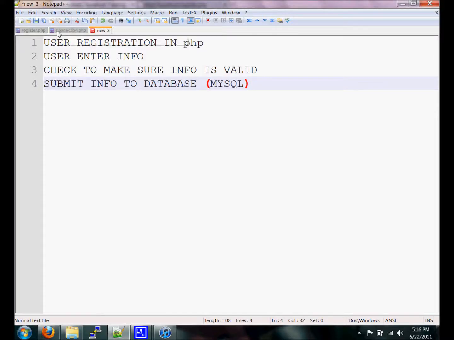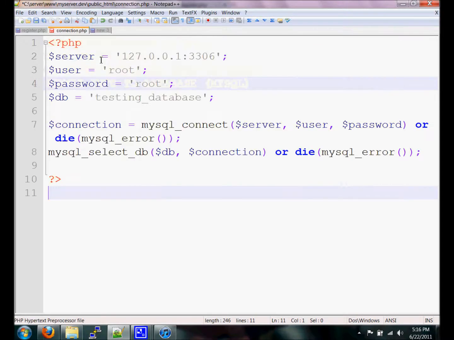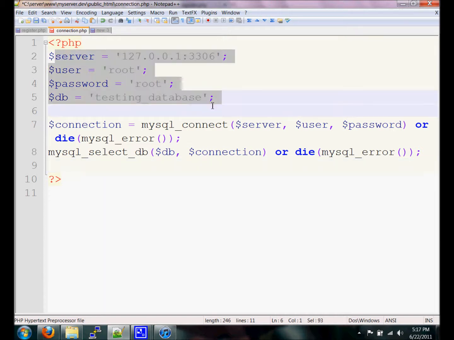So let's start with connecting to the database. I made a file here called connection.php in my localhost. As you can see, it is very basic. It's very short, only 10 lines. Not even, actually, because I've got a few spaces here. First off, opening PHP tags, then set your server, user, password and database as variables. I guess it's for security reasons that we put them into variables first instead of directly into the MySQL connect function.